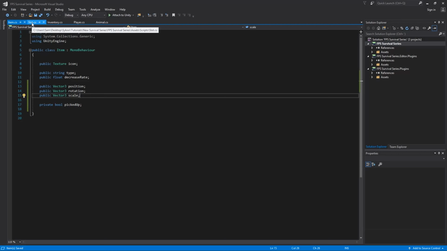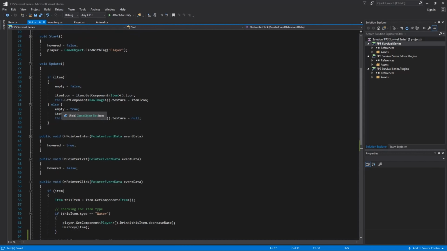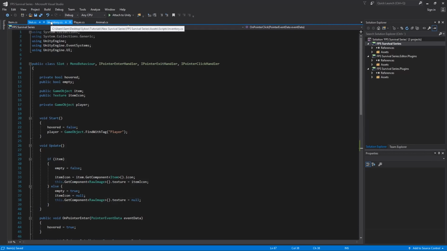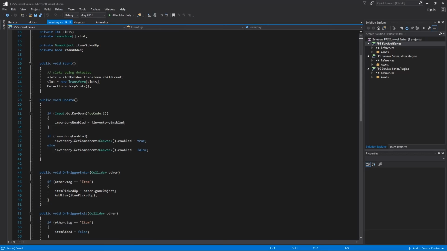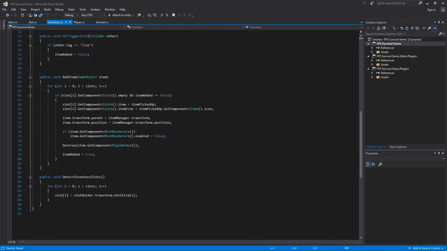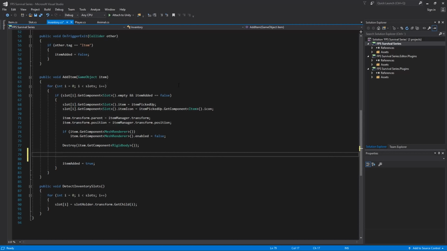And let's see. We want to set the local position, rotation, and scale upon picking it up. So add item, slot dot. All right. We could actually have a, yeah, let's do that. We are destroying the item get component rigid body, but it's not a problem. Yeah, we could actually do it inside of here. It's very, very easy, I guess. So now we're gonna do it like this.